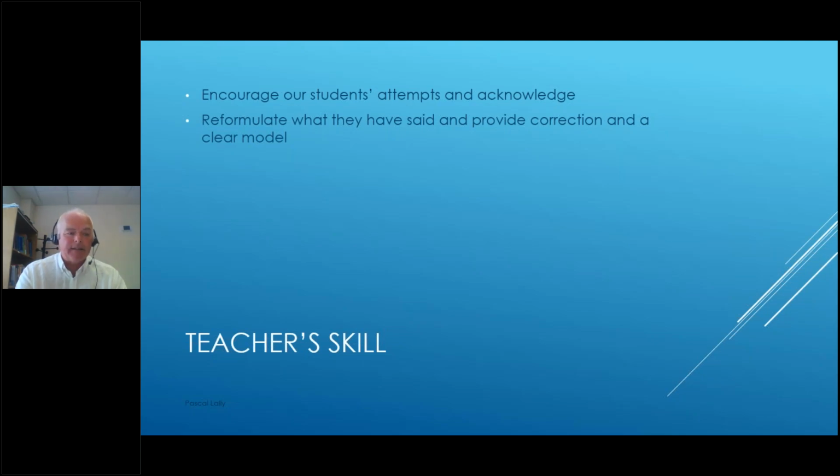It could be the sounds aren't clear, the individual sounds. It could also be the word stress, but more often it could be word order or poor language grammatical choice. You provide and help your students by repeating, reformulating to show how they could say that same language item in a clearer way.